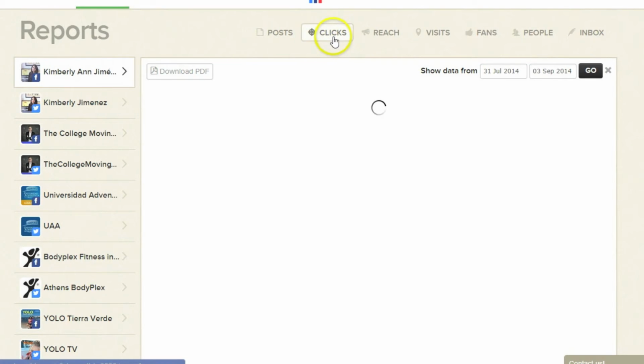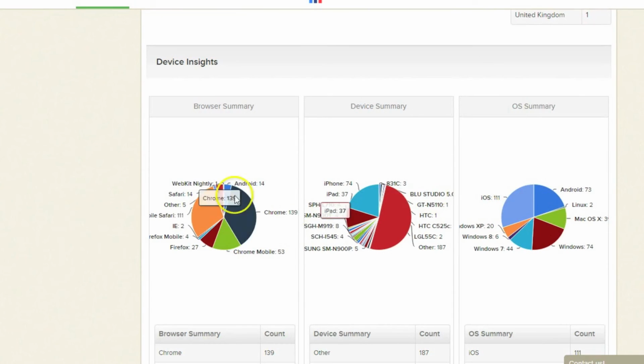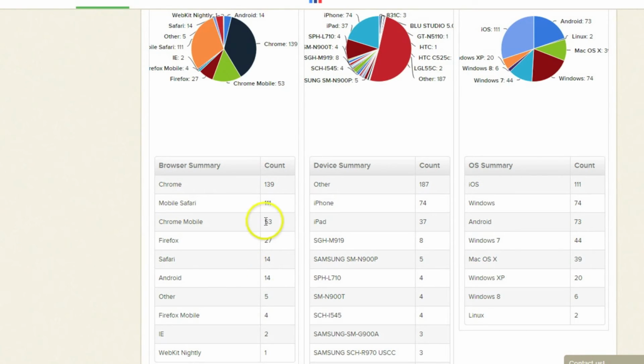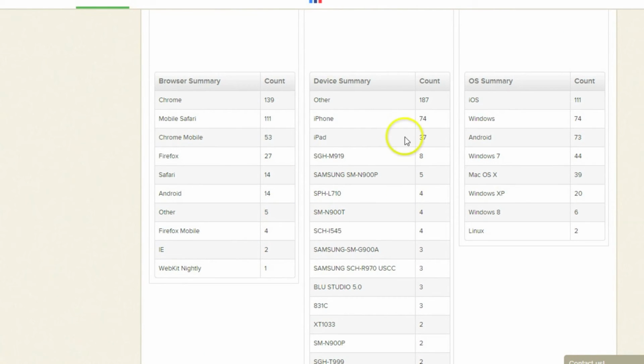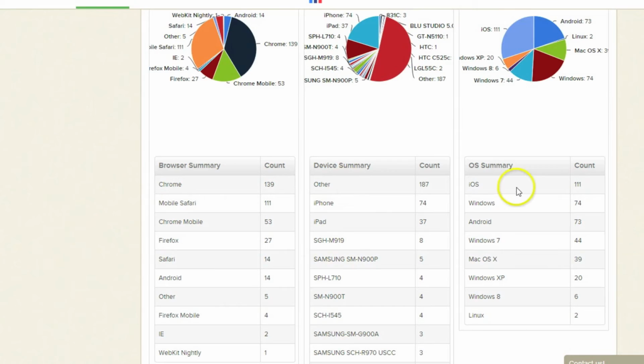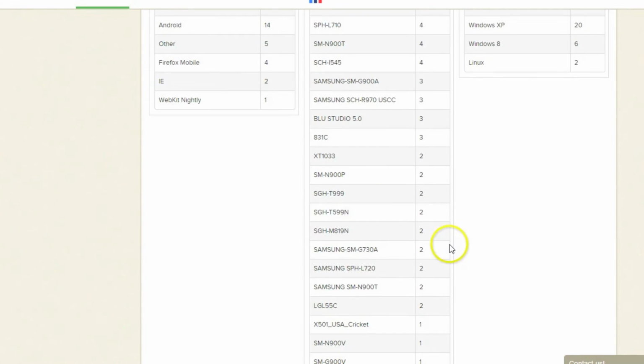So again, I'm not going to go in depth through all of these reports, but I just wanted you to have an idea of what you can expect from the report section within Stacker. This is taking a little while to load, but here we go. It's going to give you total clicks and their locations, as well as device insight in terms of what browsers your users are coming from and experiencing your social media accounts, whether or not they're on mobile devices and which types, as well as information on the amount of people that are on each of these.